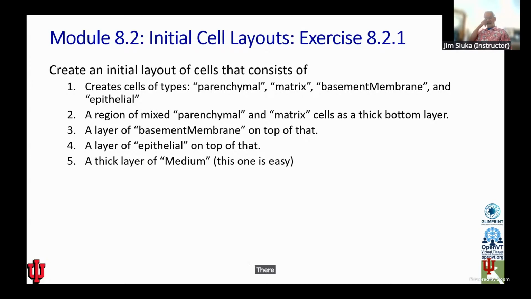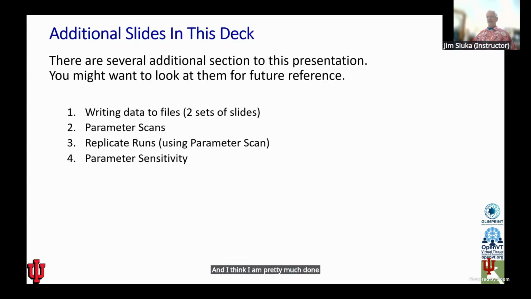There are some exercises that'll be in the demos for this class. Feel free to look at them. There's a lot of different ways of creating cells. And I think I am pretty much done. This slide deck is huge.